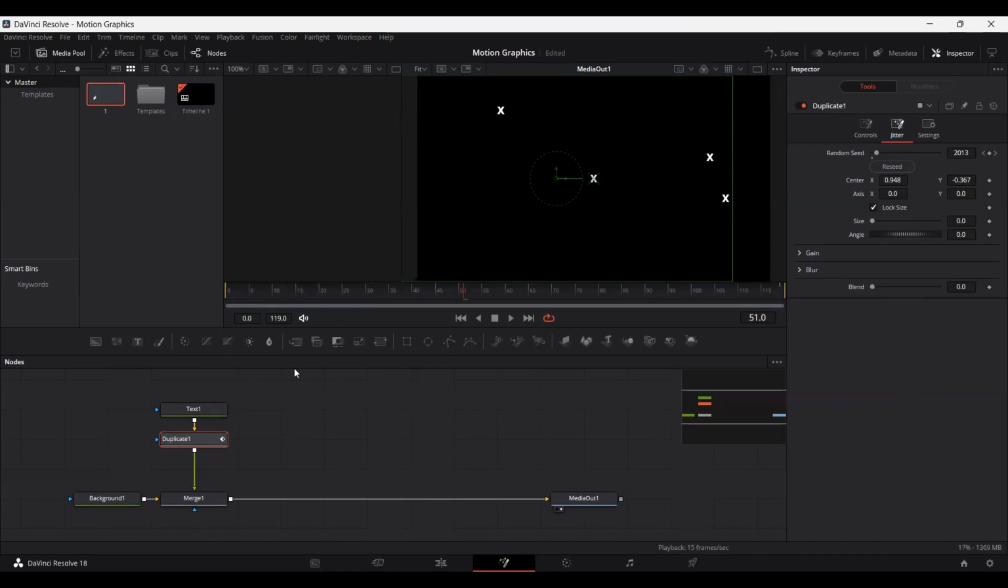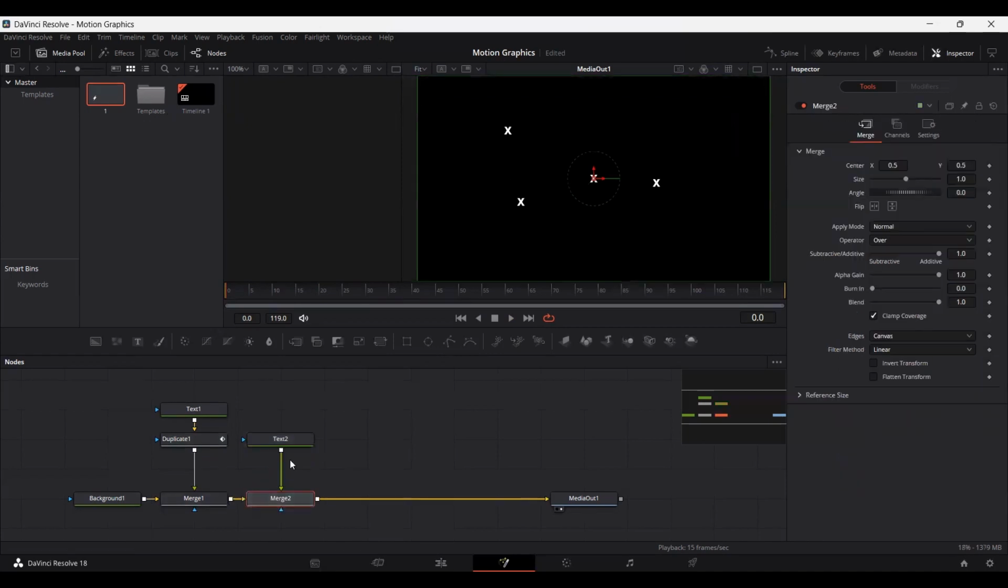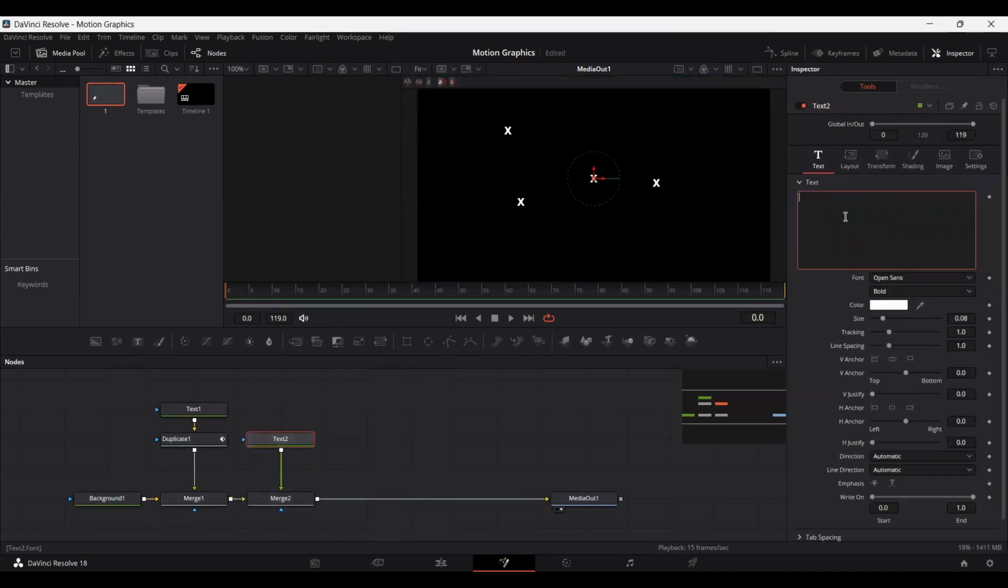And here you can see this is the effect that you will get. So this is how it looks at the moment. So let's simply add another text, which will be our main text that will be on the screen. So let's type in graphics. Set this to extra bold and increase the size.